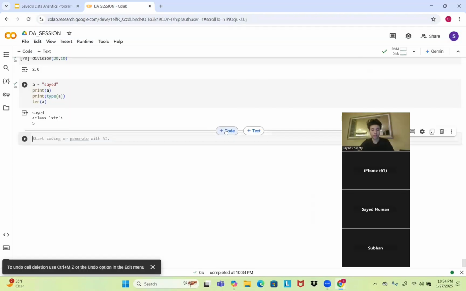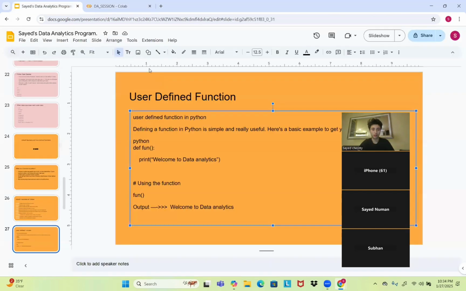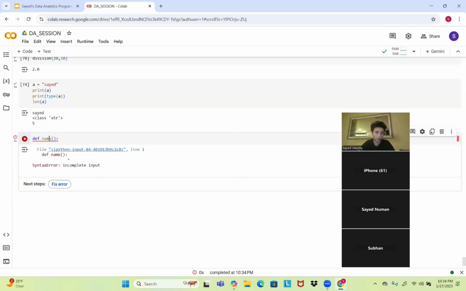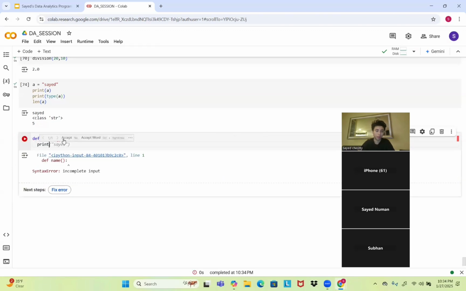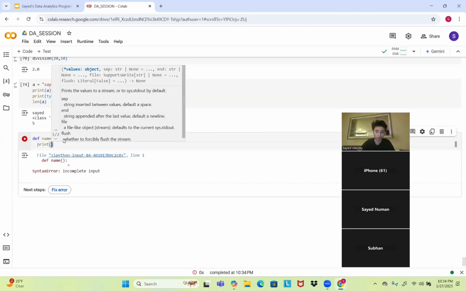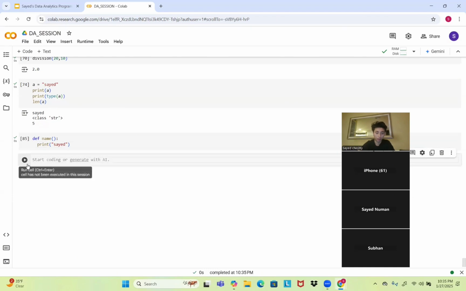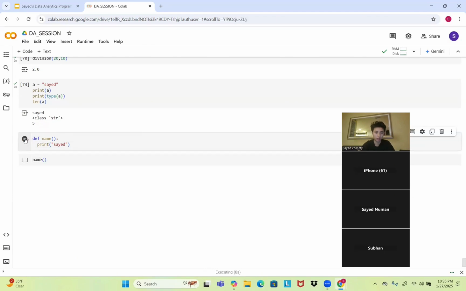Now the output. So now we're gonna do the example of user defined function again. So we're gonna do def, and we're gonna put name. Now we put two parentheses and two commas, and now we run it just one time. We put print. Now we put two commas and say it. Now we run it. Now it's good. Now we make a new code. Now we put name as a comma. Now we run this first. Now you run this. Now see it says Sayed.